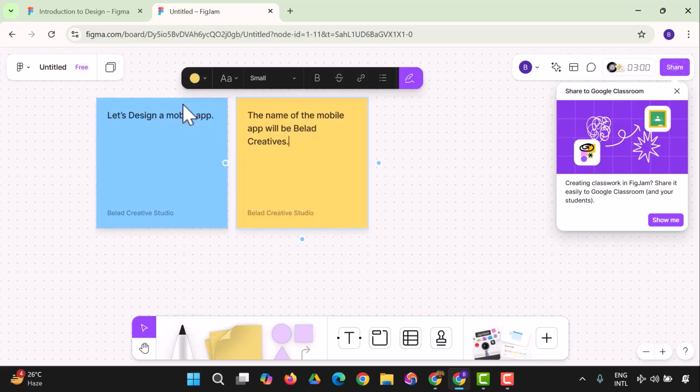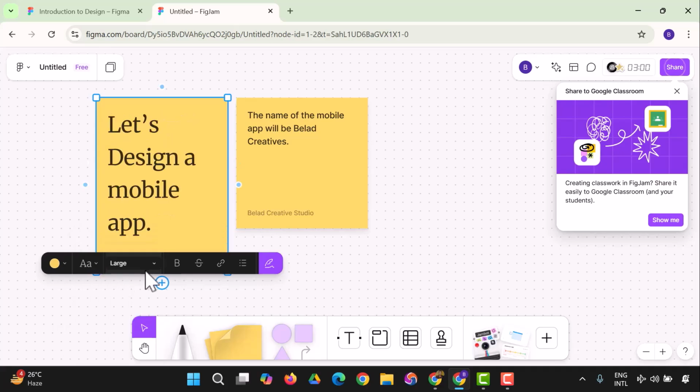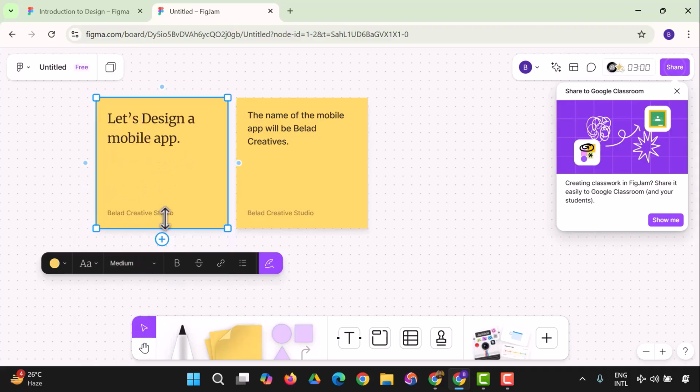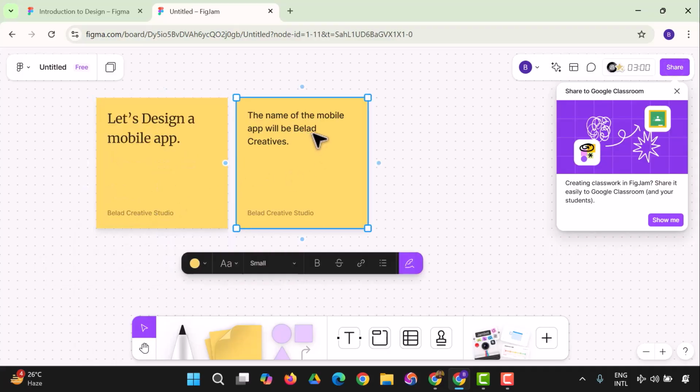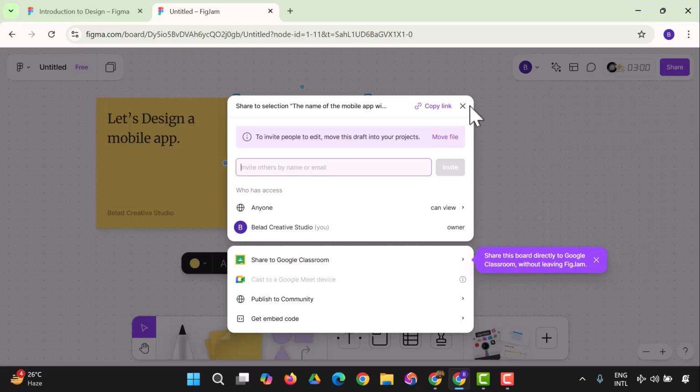You could change the color to a yellow if you don't want it to be blue. You could change the text, you could change the fonts. You could change to a bookish font, and you could change the size from small to medium or to large. It depends on what you want. As you could see right here, different people could drop their ideas. You could share something, and you could invite people to come in and drop ideas.